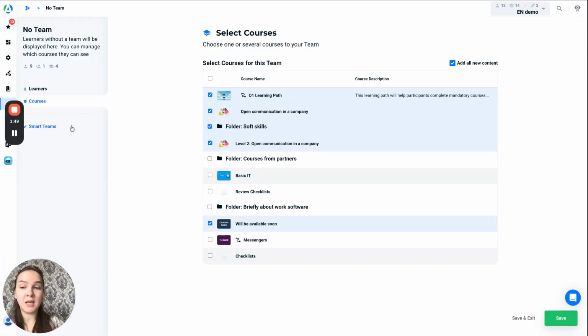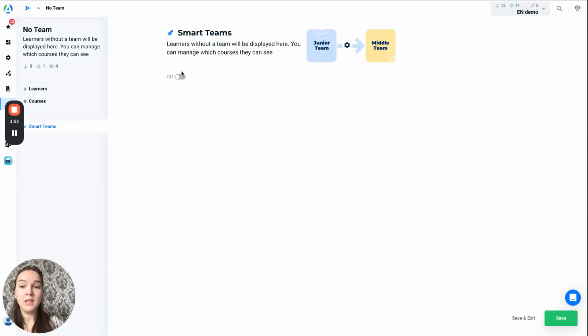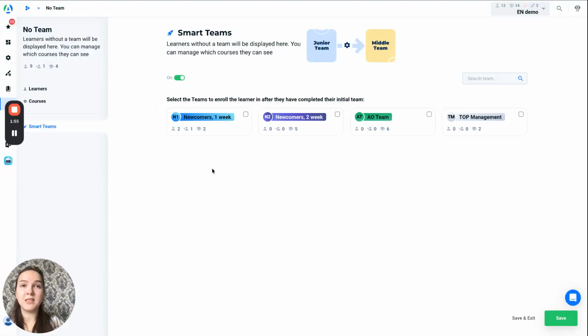You can also enable the Smart Teams function. In this case, when a learner completes all available courses, they will automatically be added to another team according to the configured rules.